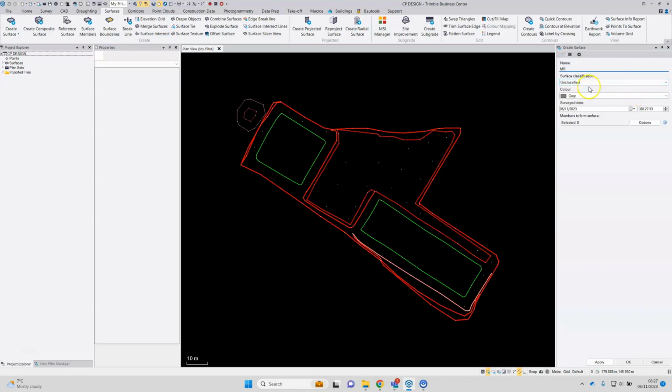Give the surface a name. Optionally, give the surface a classification and a color.